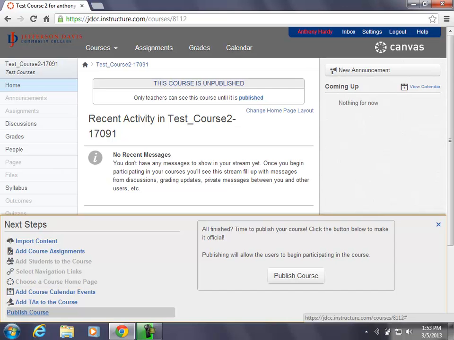Now, the question was, I clicked Publish Course, it didn't do anything. Well, when you put your mouse over top of Publish Course, you have to go over to the right and actually click that Publish Course. So you put your mouse over top of the Publish Course at the bottom and then click the button at the right.